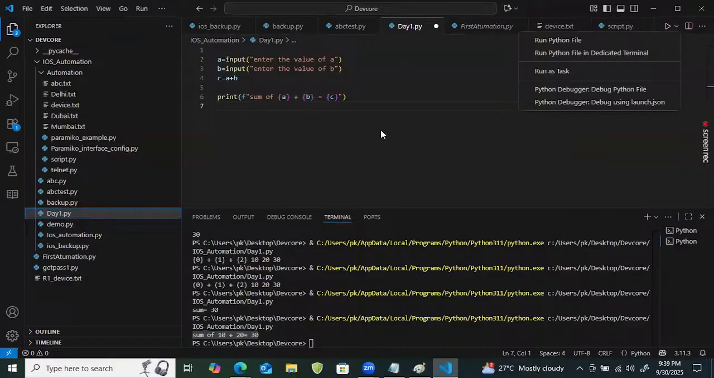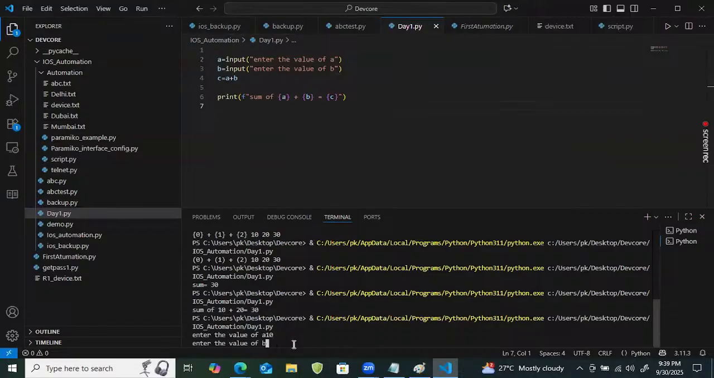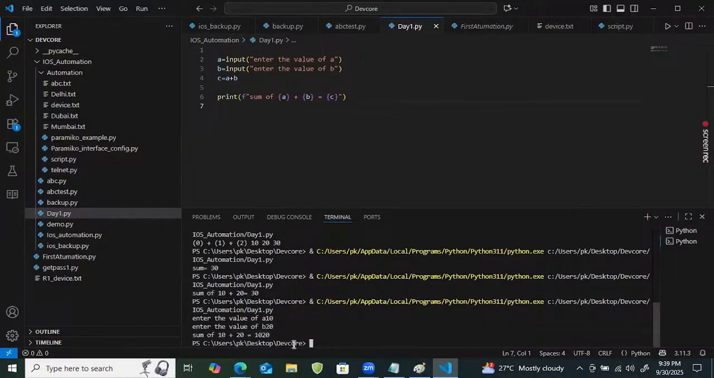Let me enter the values, 10 and 20. What am I getting? Sum of 10 and 20 equal to 1020. I'm not getting 30. Yes. Reason? Maybe you should convert C to an integer.